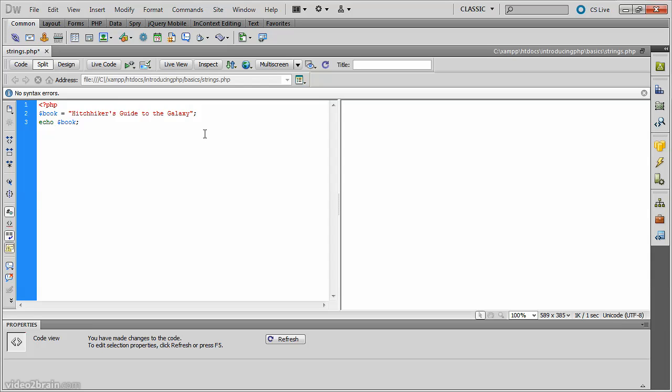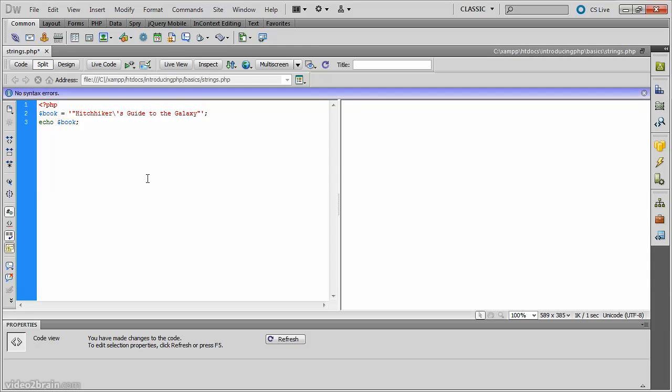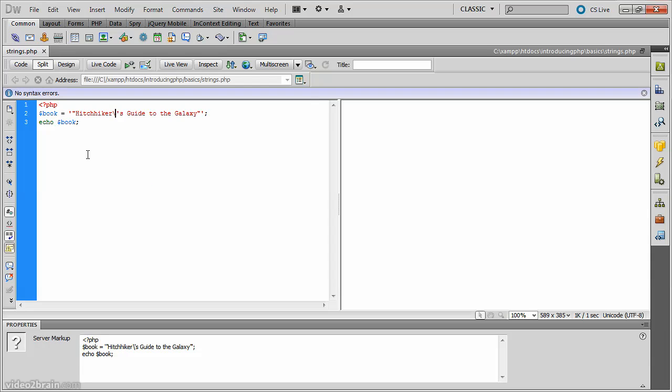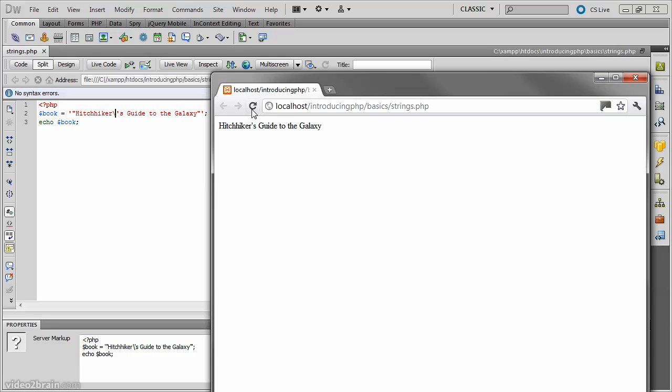But what if I want to have double quotes around the title of the book? Well, one way in which I could do that is to have single quotes surrounding the double quotes, but then that leaves the problem in the middle here with the apostrophe, so I again need to use a backslash to solve that. And if we save it and refresh the browser, you can see that we now have the double quotes surrounding the title and the apostrophe in the middle.